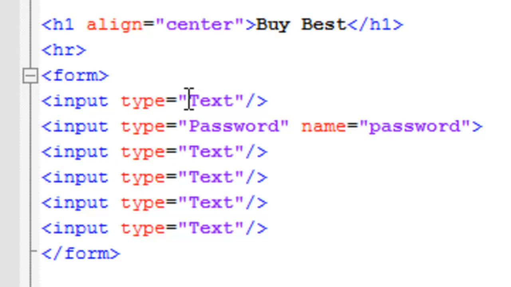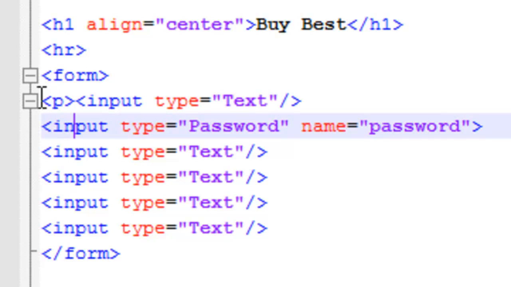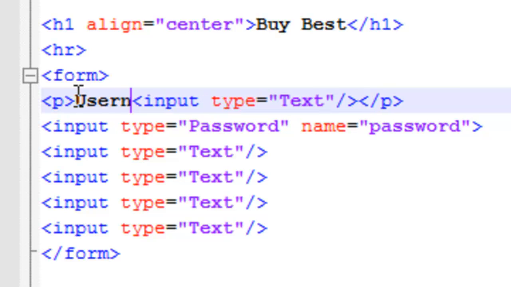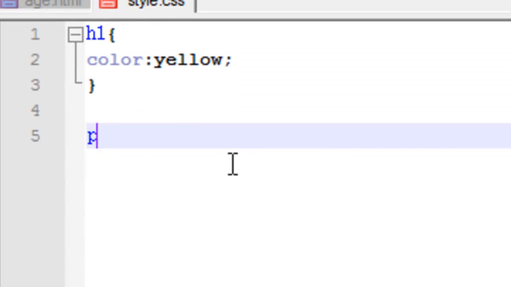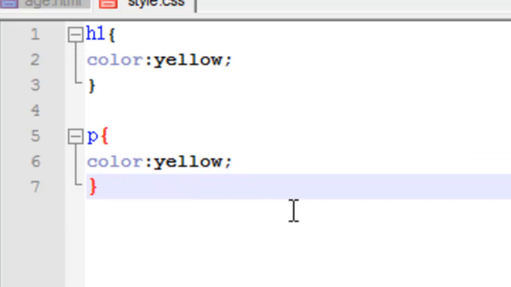So we got our text here, and right over here, if you watch my input type on HTML, you will know why I'm putting paragraph tags on the end of it. And if you didn't, the reason why I'm doing this is so we can put something right next to it. Here's our name. It's actually easier said than done. But for right now, let's come over here, type in P, squiggly lines, we're going to put color, yellow. Go ahead and save this.